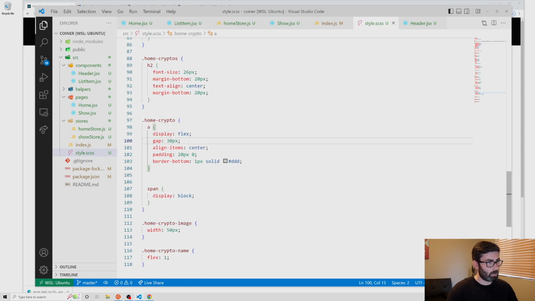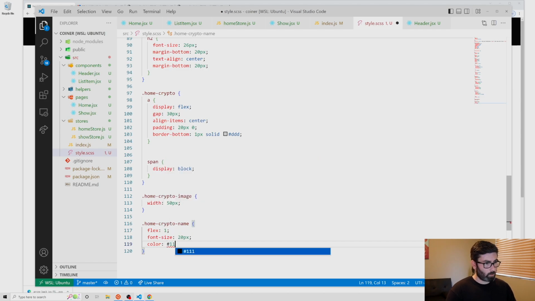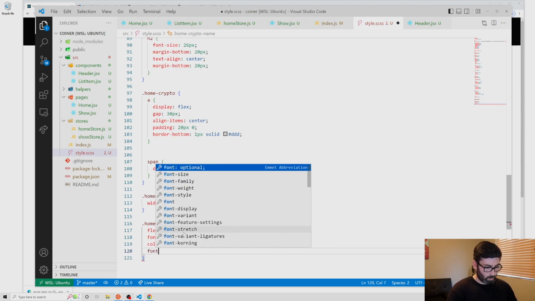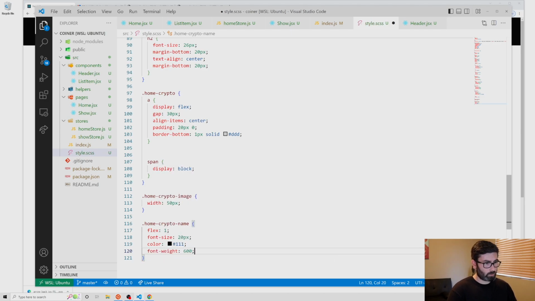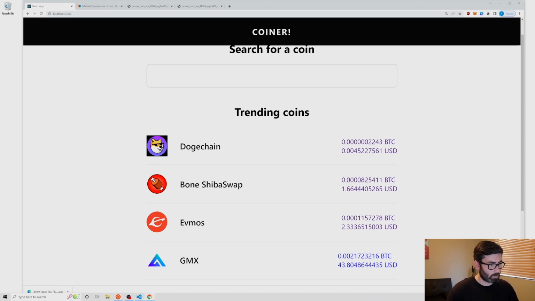Let's edit the text now. So within name, let's go font size 20 pixels, color #111, and we'll go font size, I already did that. Let's go font weight. Let's try 600. See how that looks. It looks pretty good.